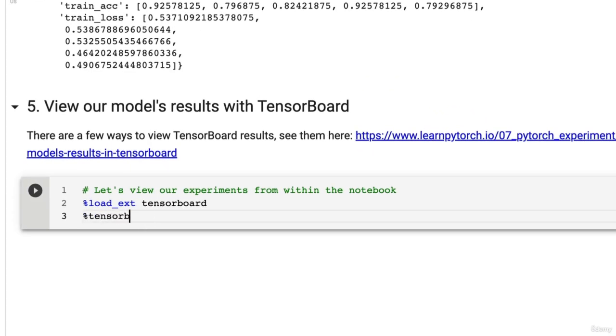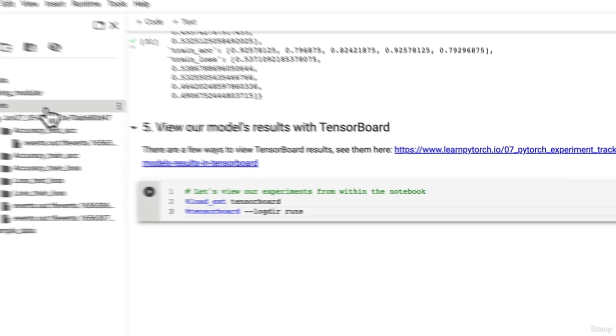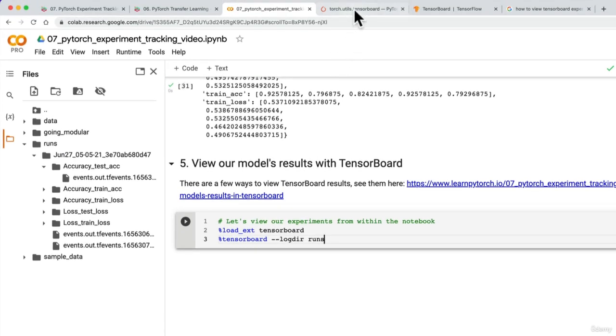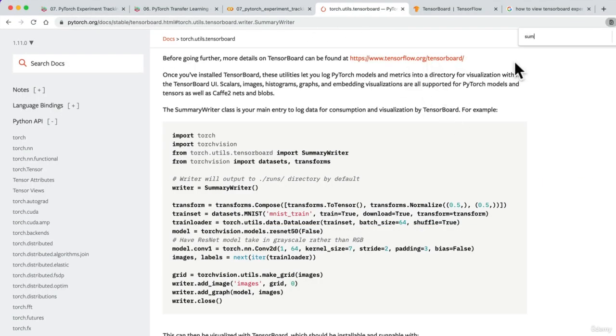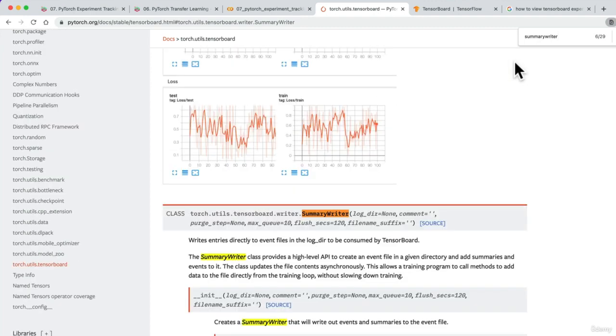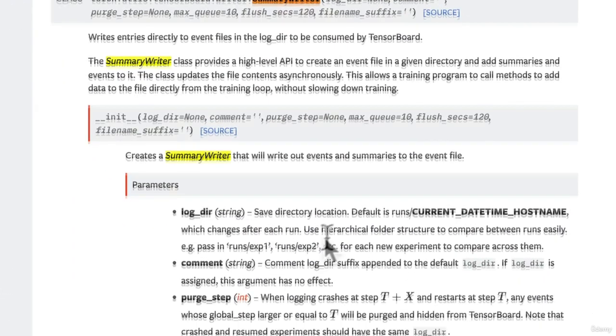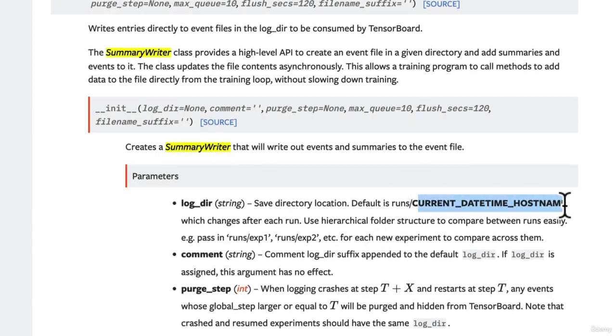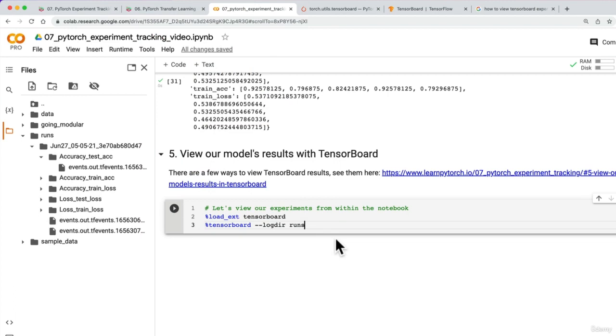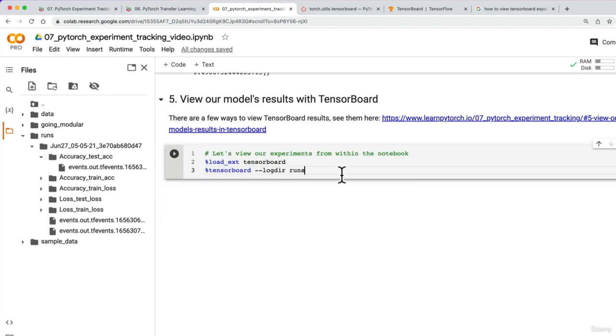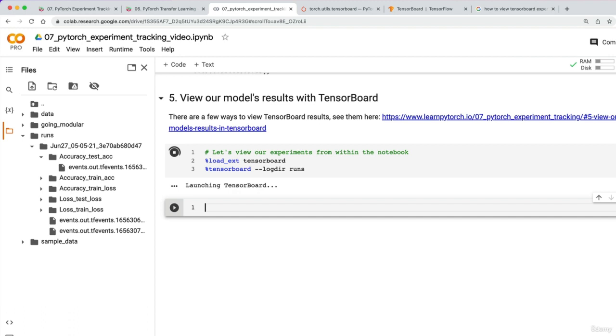And then we're going to go TensorBoard. So we're loading the extension here. And then TensorBoard, we're going to use this parameter here. The log directory that we want to view is runs. So by default, we saw that PyTorch's summary writer, if we look in here, summary writer, saves to a folder called runs, and we haven't changed that. So we're just going to keep that as runs. Yeah, logdir by default is runs and then the current date, time, host name. So that's all we're going to do. Now you ready? The magic of TensorBoard. Let's see if it worked.